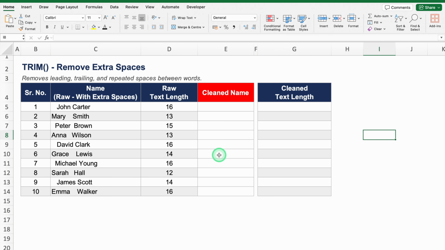Our very first example is TRIM. With the help of TRIM, we will remove extra spaces from the names or text. On the left hand side, I have got my names, and the maximum names have got extra space. A few names have got space in the beginning or at the end, and a few have got it in the center. When we come to the right hand side, here we can see the raw text length. With extra space, the text length is more than desired. Here we can see 16.